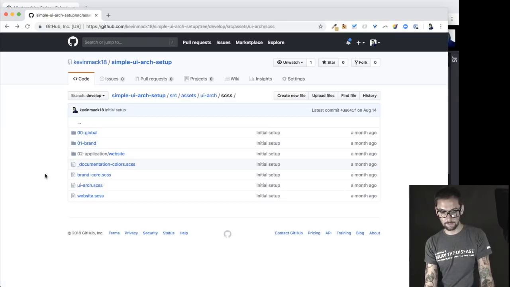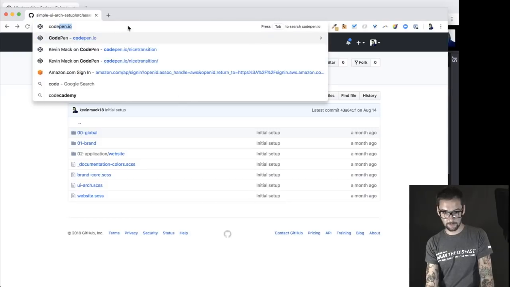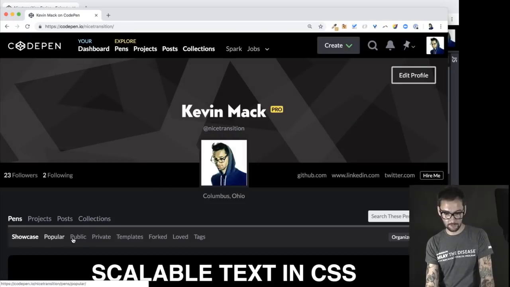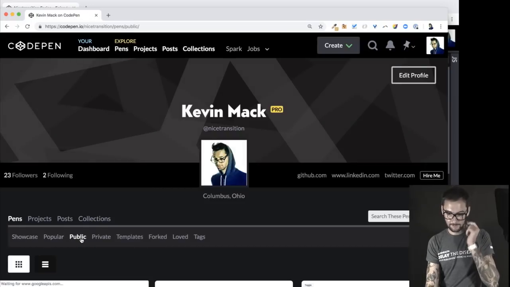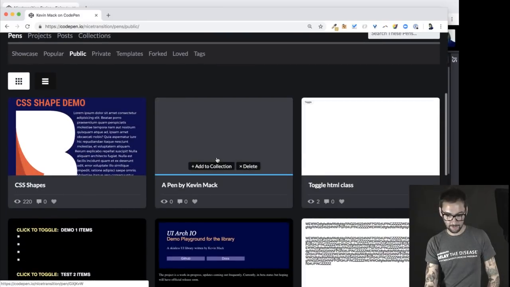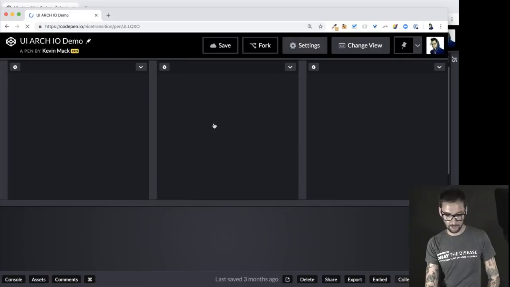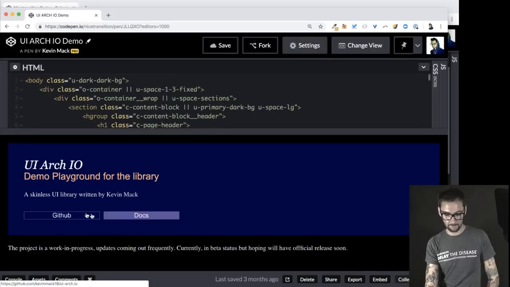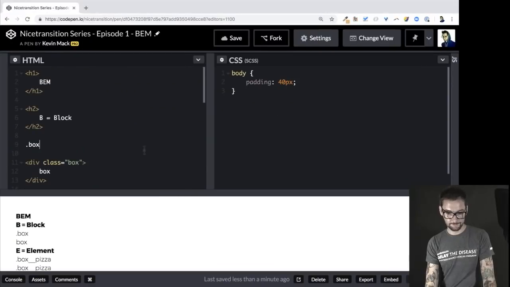So again, I'll be doing a deeper dive on this in a future recording, and I also have a little demo of it on my CodePen. You should follow me on CodePen. I'm Nicetransition, and I post stuff all the time, but here's the UIArc playground. So you can kind of play with it, and you can see the documents too. Anyways, back to where we were.